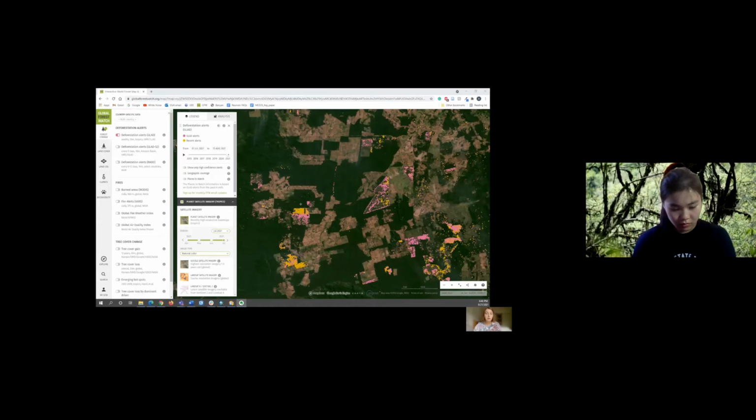You might be familiar with something called radar, which is used for detecting things. Well, new advancements in technology have just made radar data freely available. And since radar can see through clouds, we can now use radar-based alerts called RADD alerts in cloudy areas where we couldn't detect forest loss before.